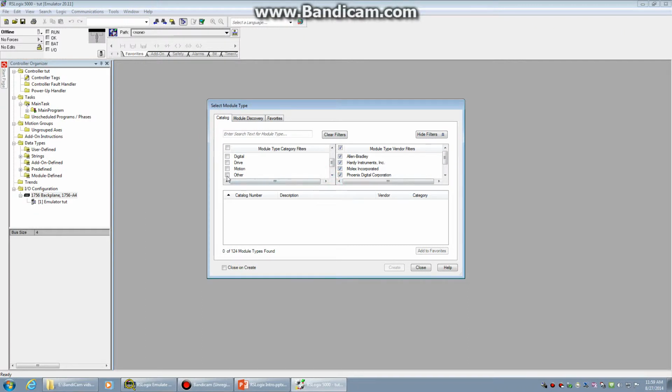and selecting Other. So that's just going to give us a generic 1756 module. That is what we want. In the future you may want analog, communication, different types of inputs and outputs, but for this class this is what we're going to use.